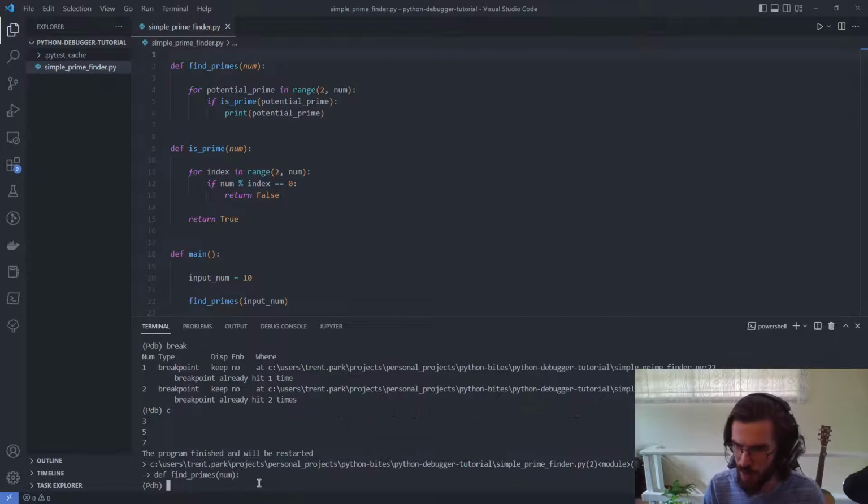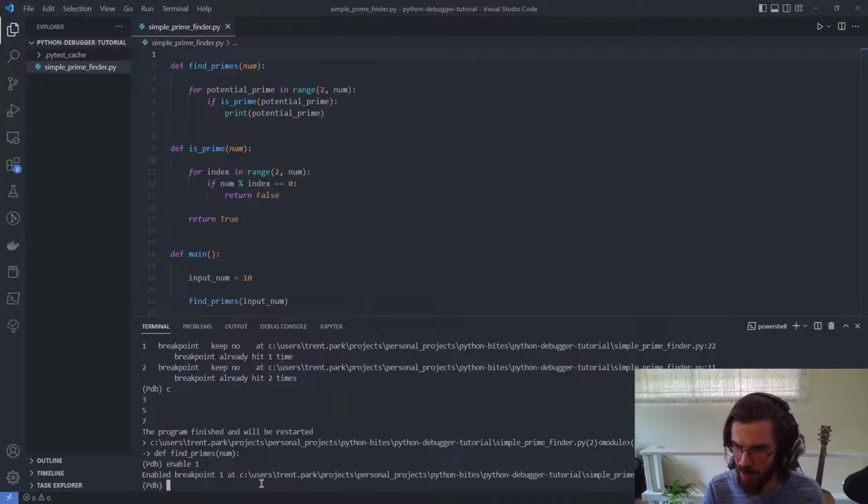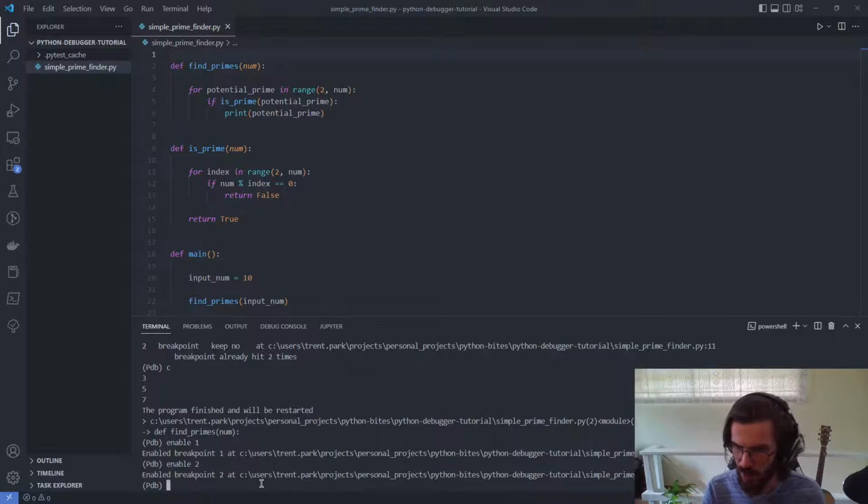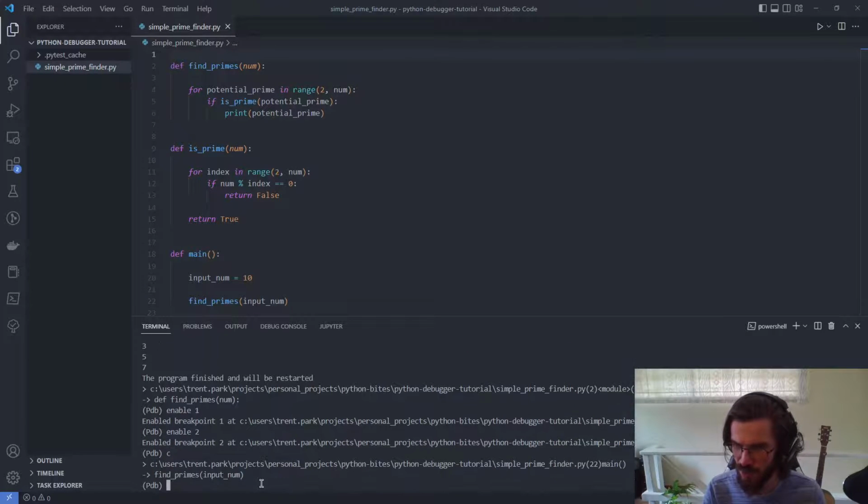And if I hit continue, it's just going to run the program. It's not going to pause on the breakpoints. They're both disabled. And then to enable them again, just enable 1, and it will enable the breakpoint, and enable 2. Enable breakpoint 2. If I hit C for continue, it will hit my breakpoints again.